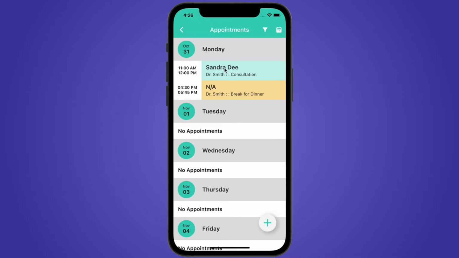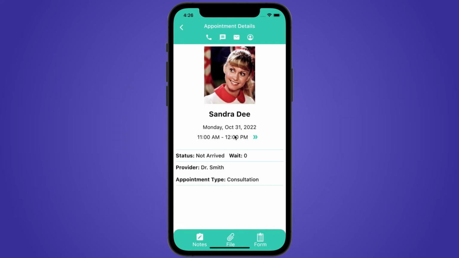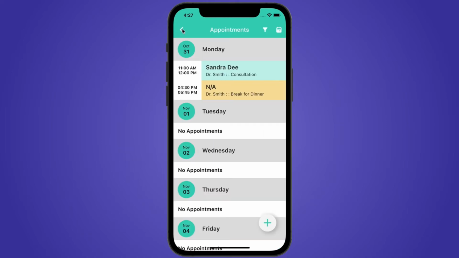If you click on this appointment for Sandra D, it's in the future, so obviously she hasn't arrived. You can see the provider. You could also see the notes here if we had added any notes. And notice from this screen, you could also contact her, send her a message. You can move to the notes screen, attach a file, and even view her forms if she's filled out forms. So that's the basic appointment workflow.